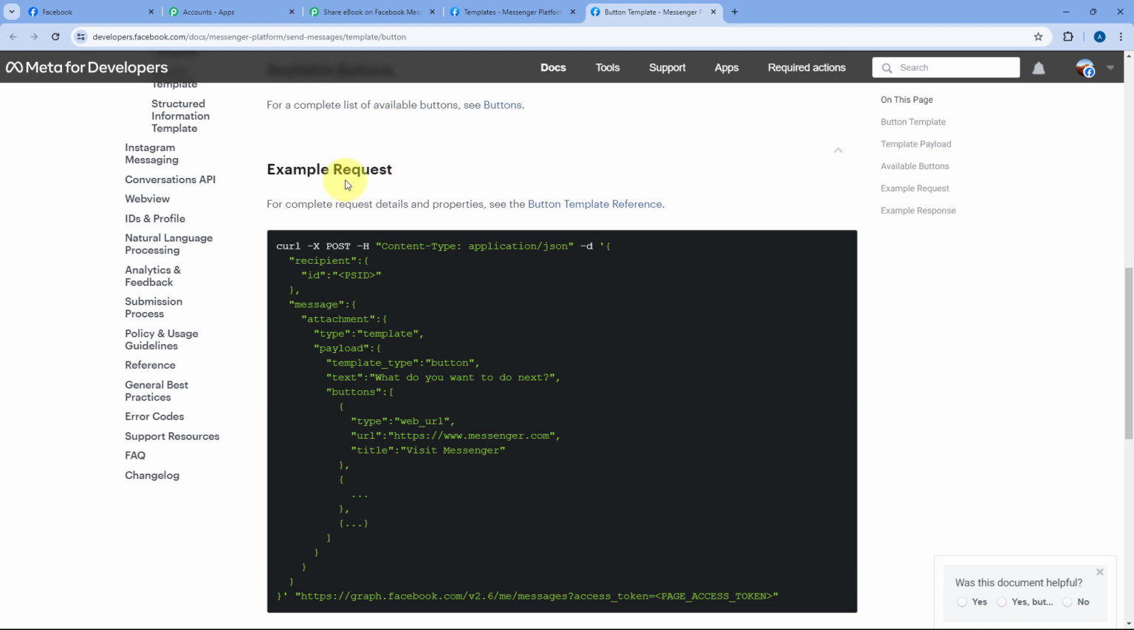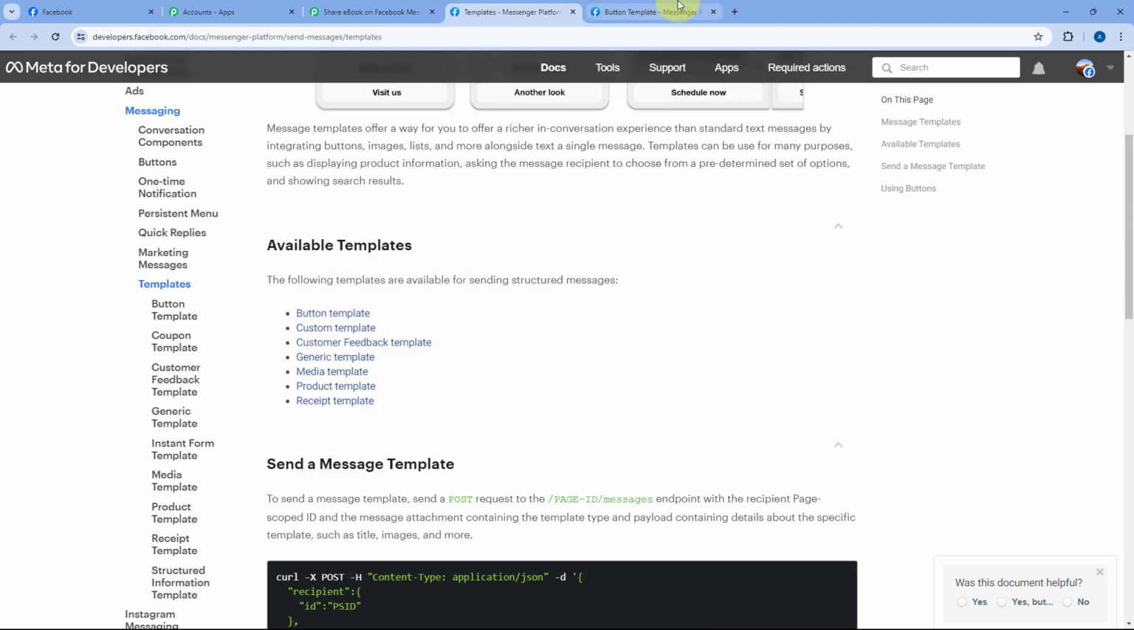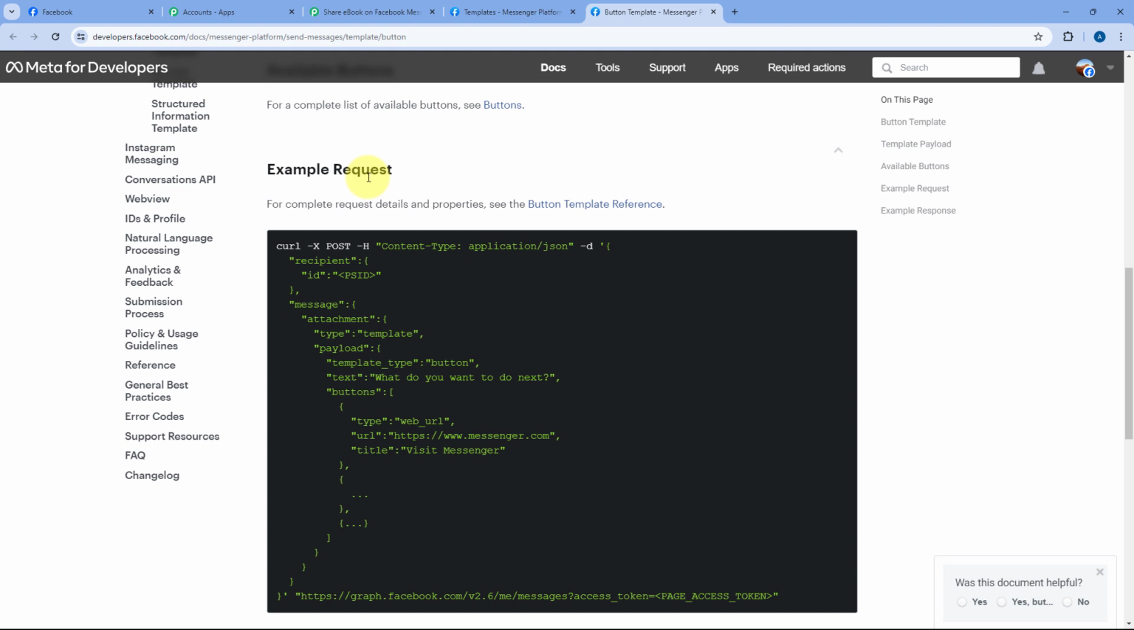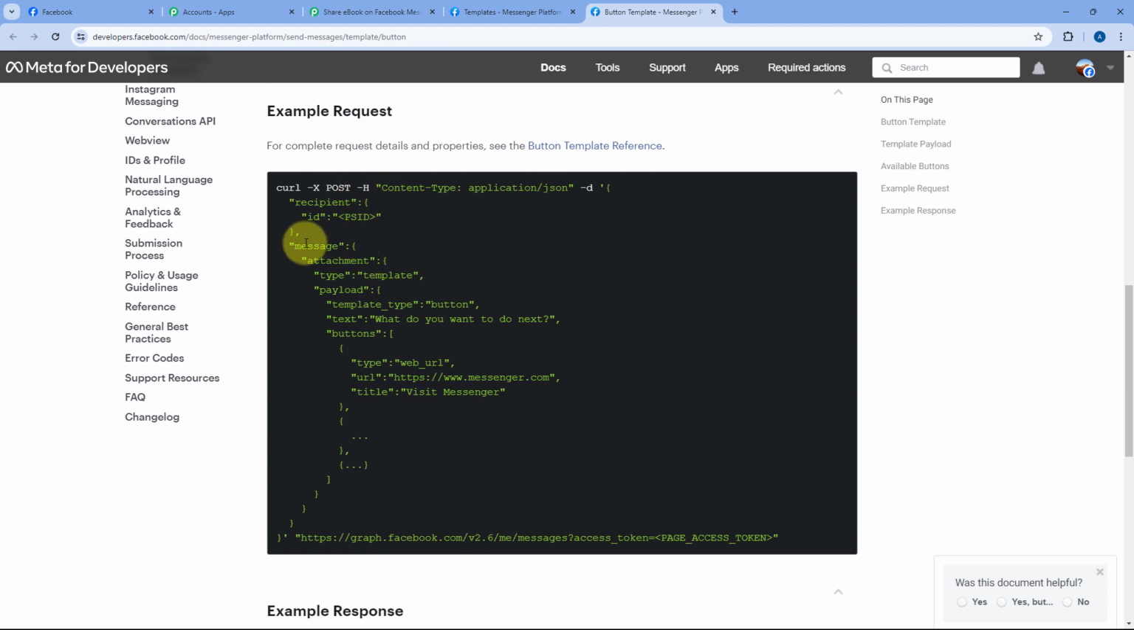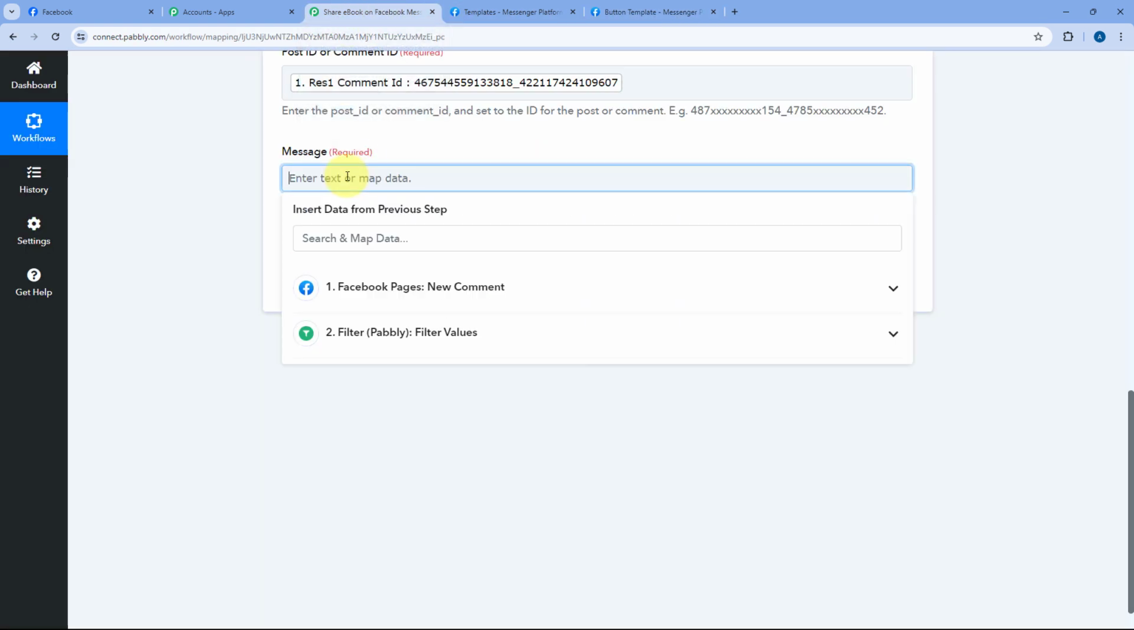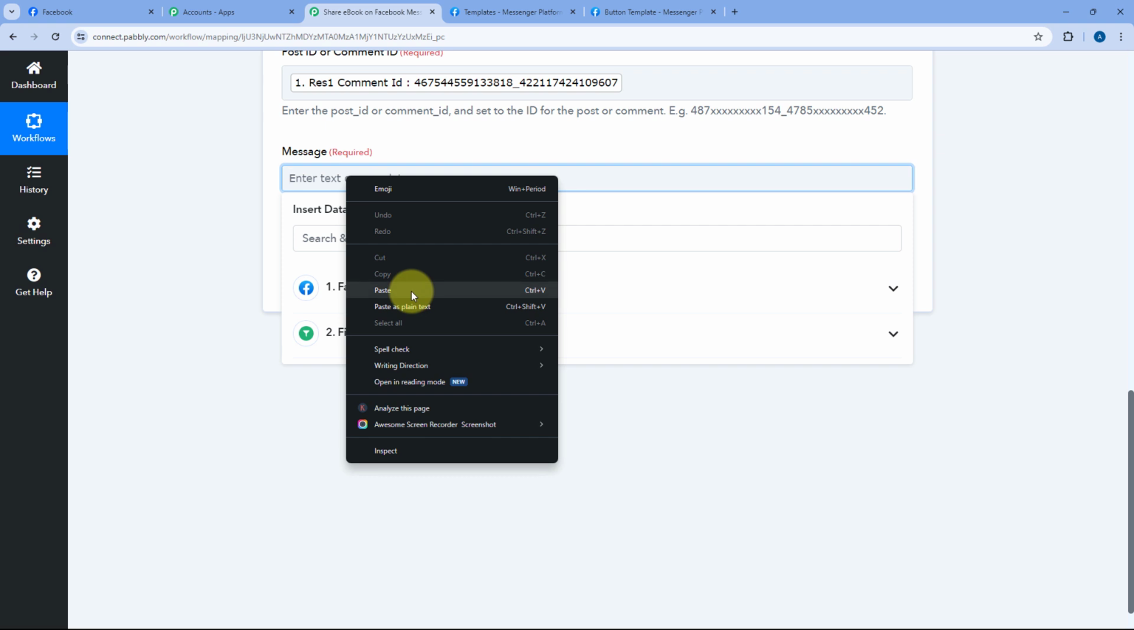All you have to do is just select the type of the template which you want to send, open it, and here under example request, whatever you see after message colon, you just have to copy that. Just copy everything after message colon till second last curly brace over here. We will just copy it and then we have to paste the exact same format, exact same JSON body over here in this message field.